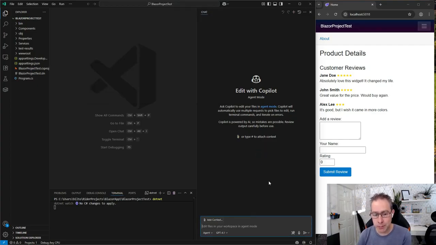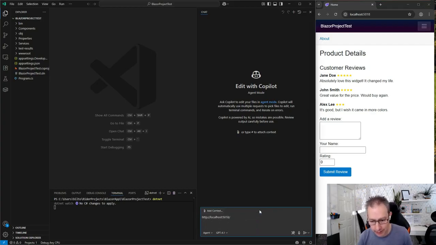So I'm just going to try it with this page. I have run into a few little bugs. I think it might be to do with the version of Visual Studio Code I'm using, but let's just see how we go. So this is the web page I want to test. Really simple, submit reviews via a form. So if I just paste that URL in and say, please use the Playwright MCP server to test this page.